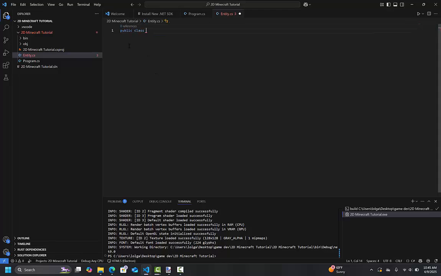And a class is basically like an object that you can create multiple copies of. And then we're going to name it entity. And then we will put these curly brackets here. And inside of the entity is going to have a position, a speed, and a size. We could probably also give it a color too.